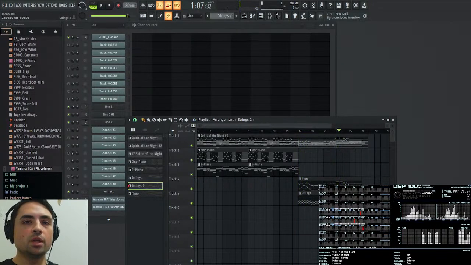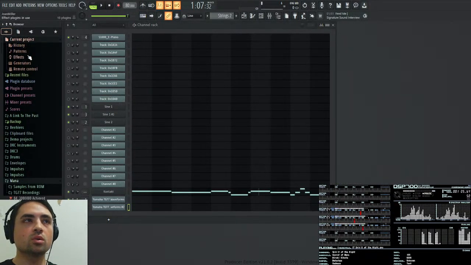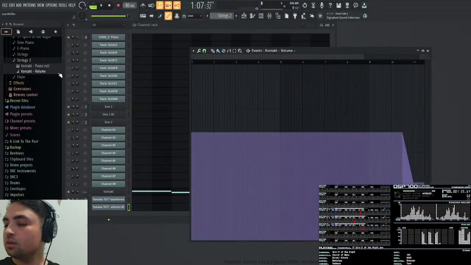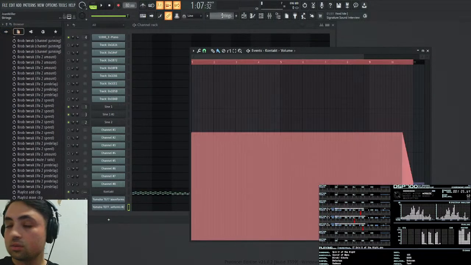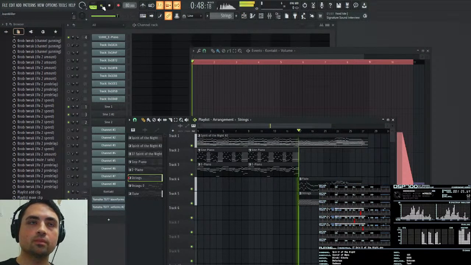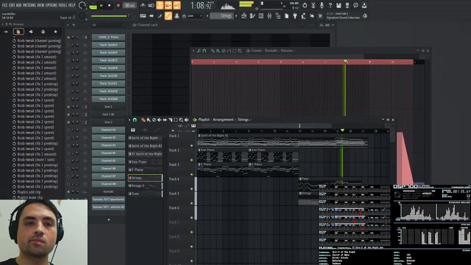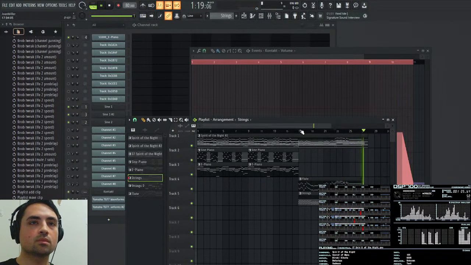I think I'm having some automation issues with the strings automation being in strings 2. So let me cut that and paste it in the strings 1 instead, because those are going on all the time. Nice. Sweet.